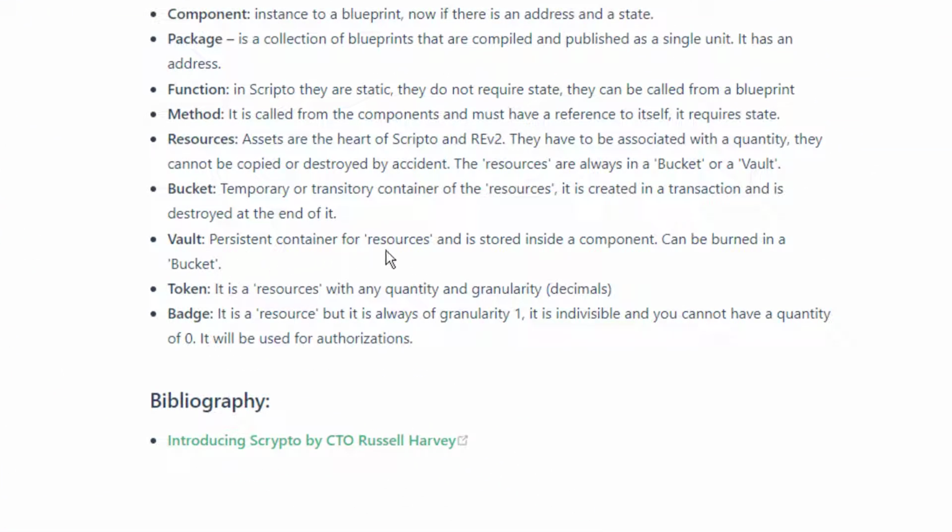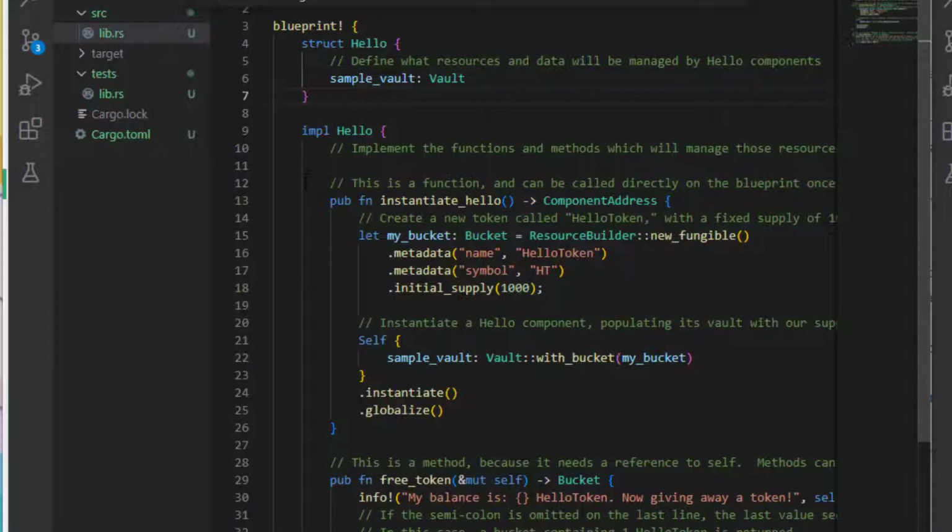Vault: a persistent container for resources that is stored inside a component, and can be burned in a bucket. We'll go into all of that later. The next section says we are going to implement a blueprint called hello, and it tells you what the blueprint will have inside it. The first thing is a function called instantiate hello, which is going to create the blueprint. So let's run that now.